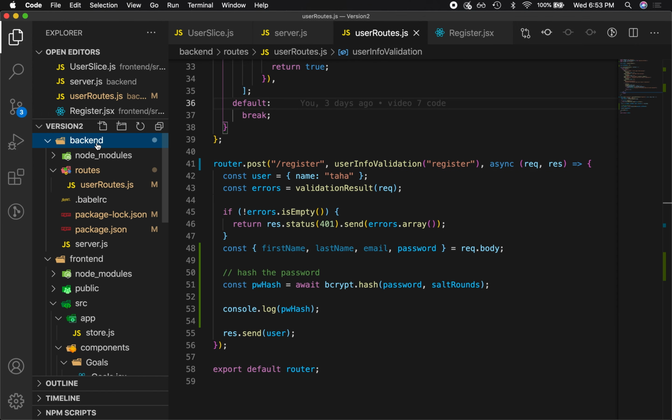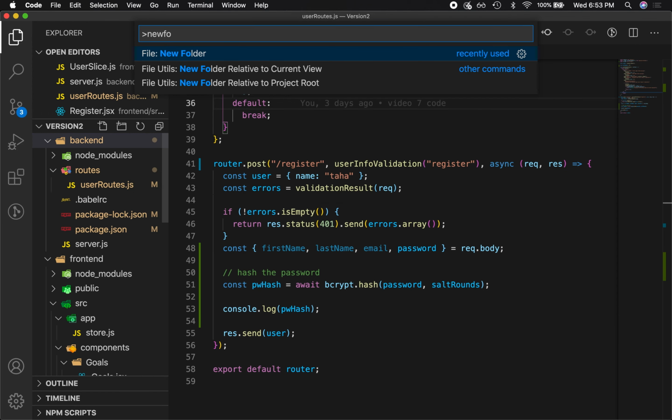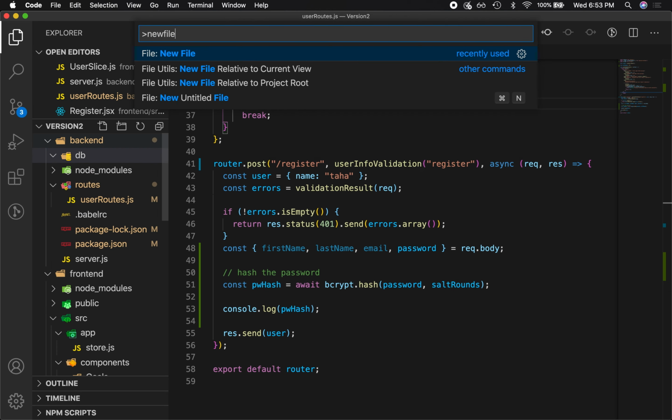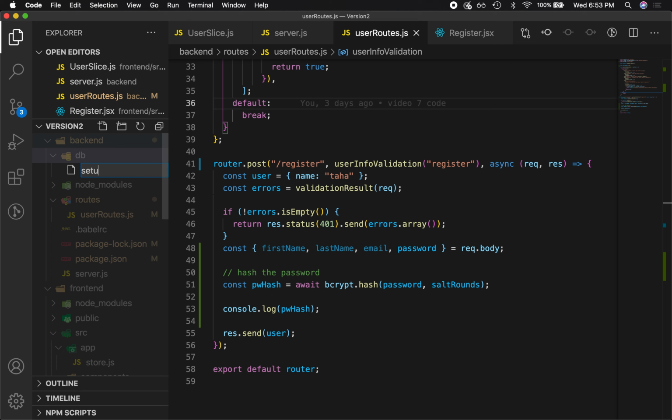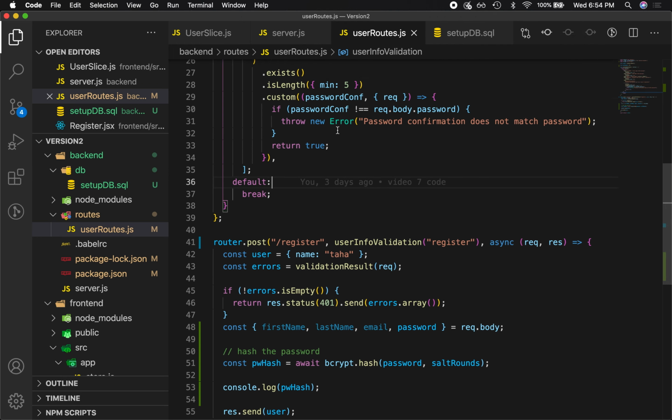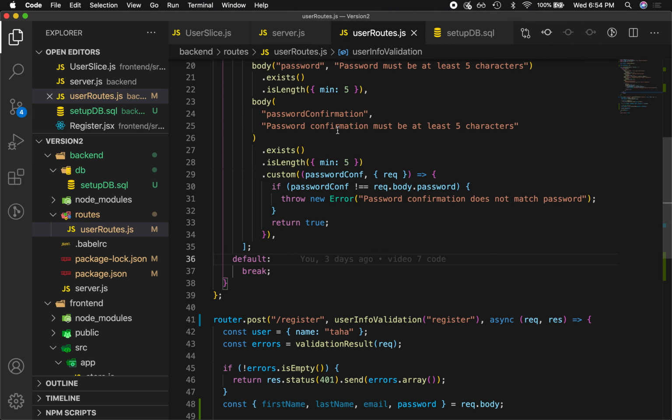So what I'll do here is in my backend folder, I'm going to create a new folder called db. And in here, I'm going to create a new file called setupdb.sql. And one thing to note is that for these tutorials, I'm not going to be using any ORM. If you're familiar with that, basically I'm going to be using plain SQL because, well, the SQL that I'm going to be writing isn't going to be too complicated. And for me, I want to just practice the basics for now.